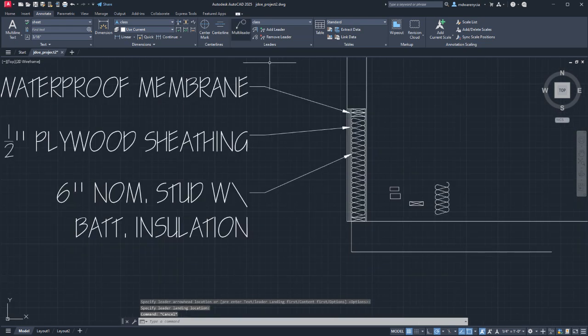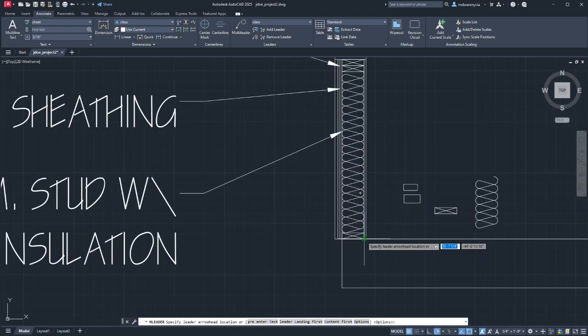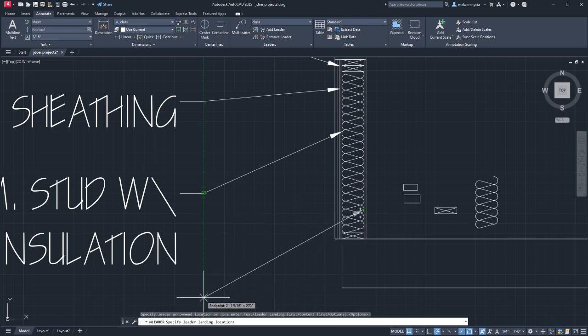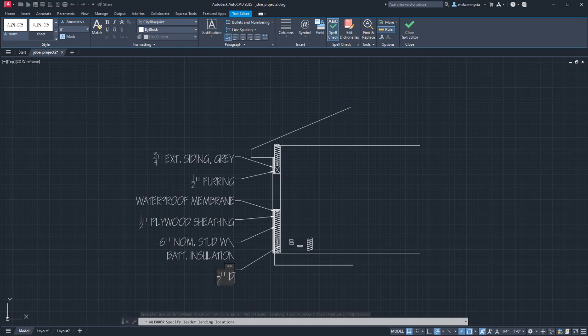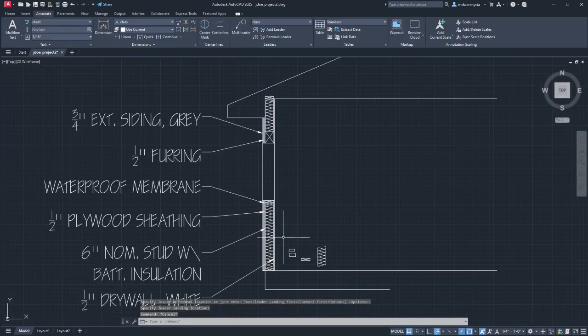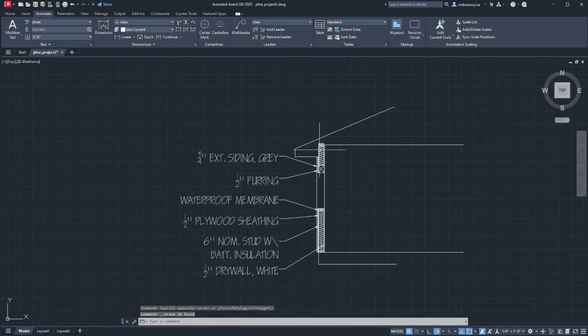And then we've got one more here. We should have space for it. We'll go right there. And this is our 1/2 inch drywall. And for the heck of it, we'll just say white. So that's how you would put one of these together. Don't go crazy on this, just the basics.